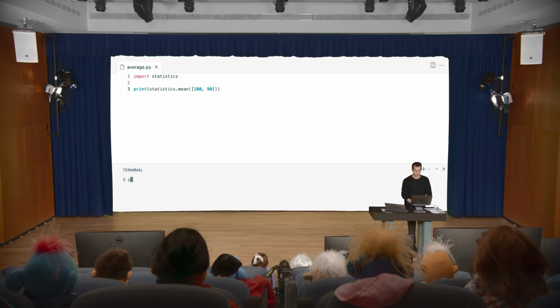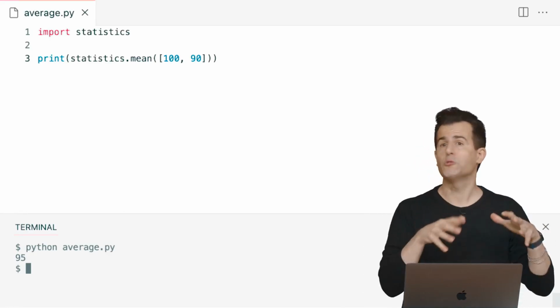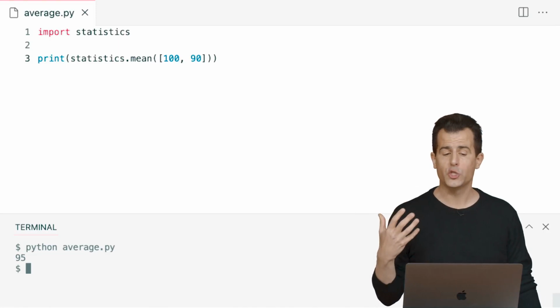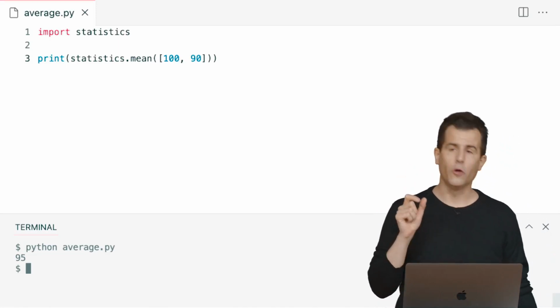Let me now in my terminal window in VS Code type in python average.py and hit enter, and voila, as you might expect, my average is 95%. So the difference here is that I'm just using a different module that still comes with Python, but I need to import it instead of, for instance, the random module instead. And this time I know from the documentation that there exists a function called mean.